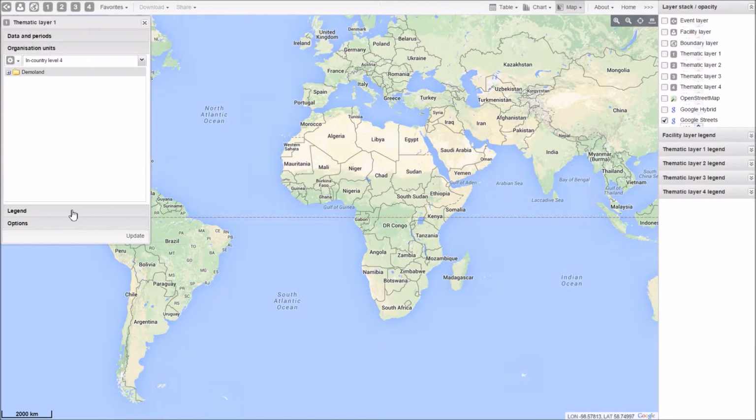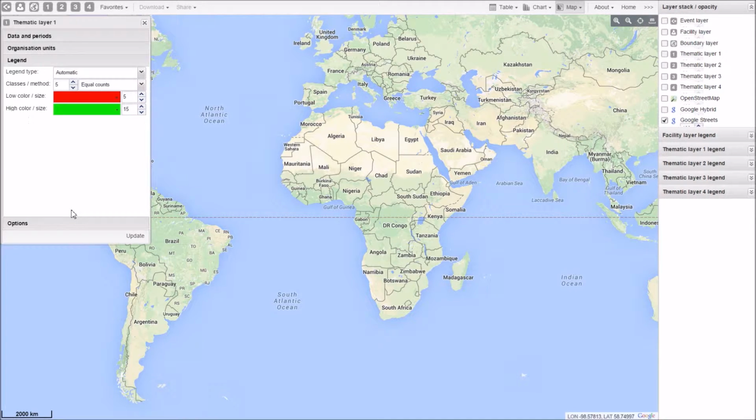We now define our legend for the map. We can see there's several options in this legend tab. We can alter the legend type to be either automatic or predefined. A predefined legend allows you to apply a custom legend to your map. We can also define the classes or method that allow us to define how the data is separated on the map. In this case, we have 5 classes, and the method is equal counts.